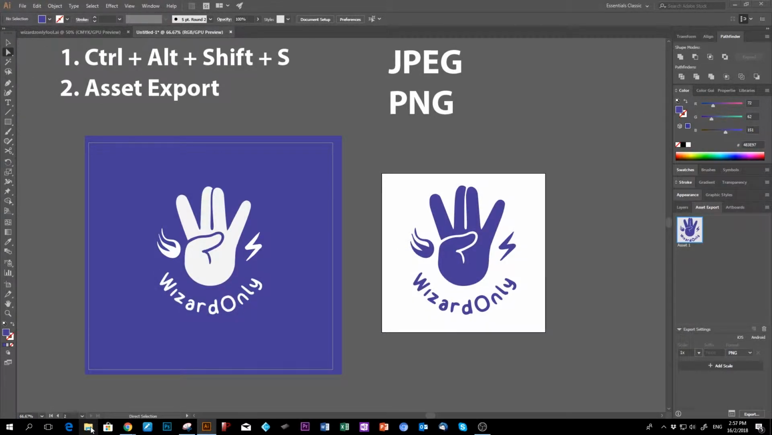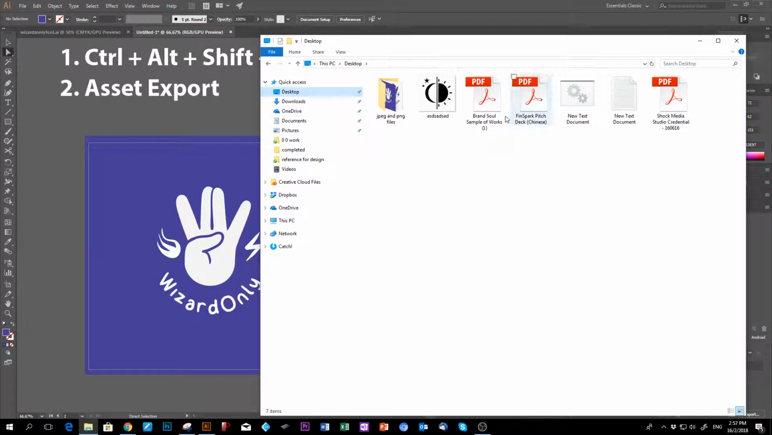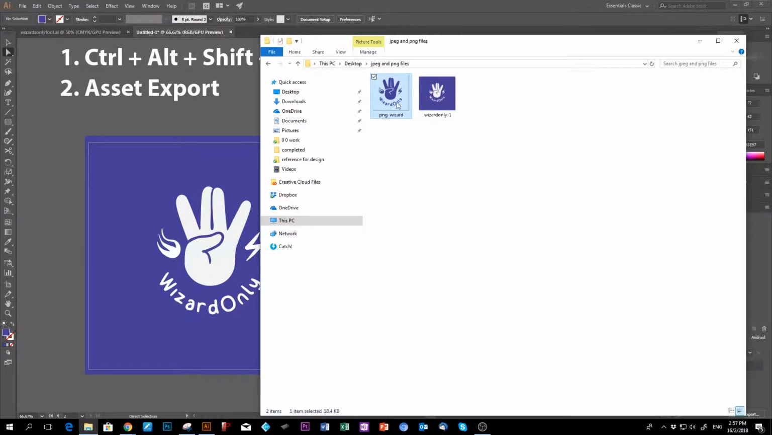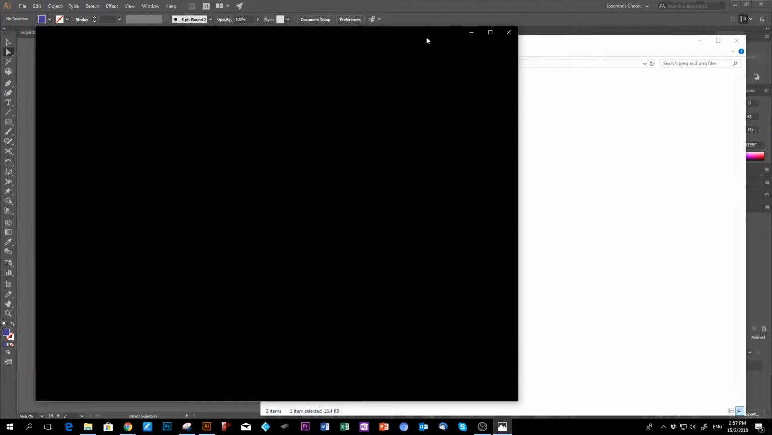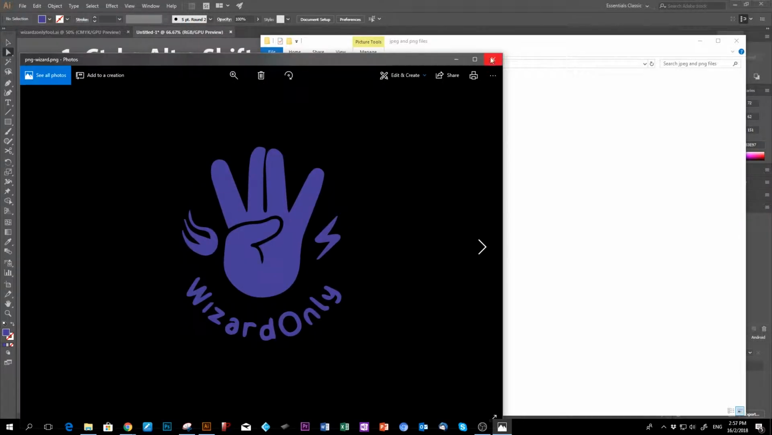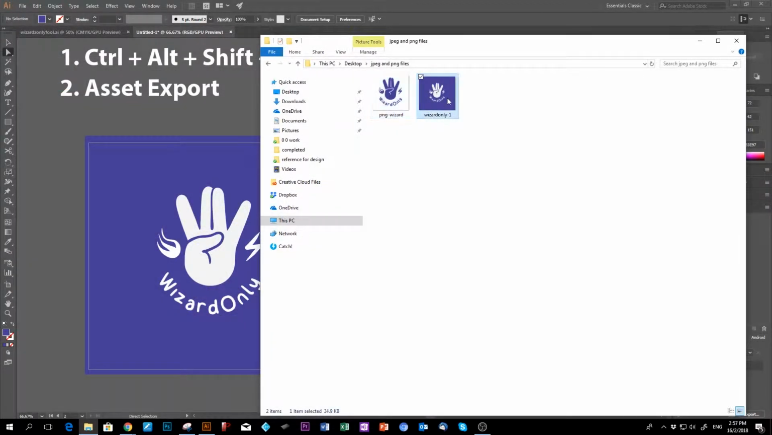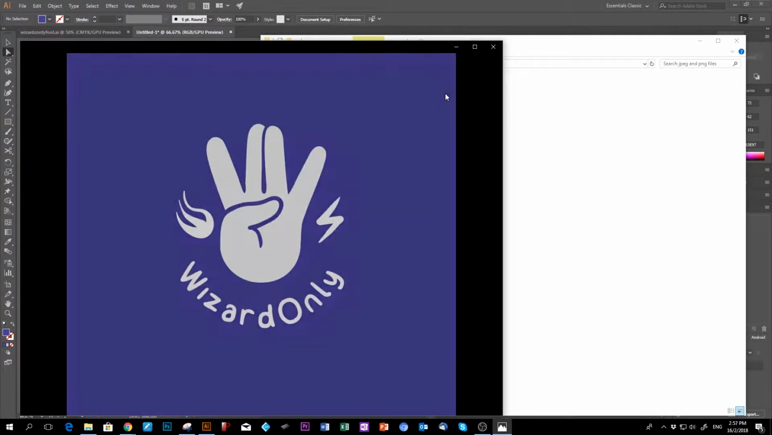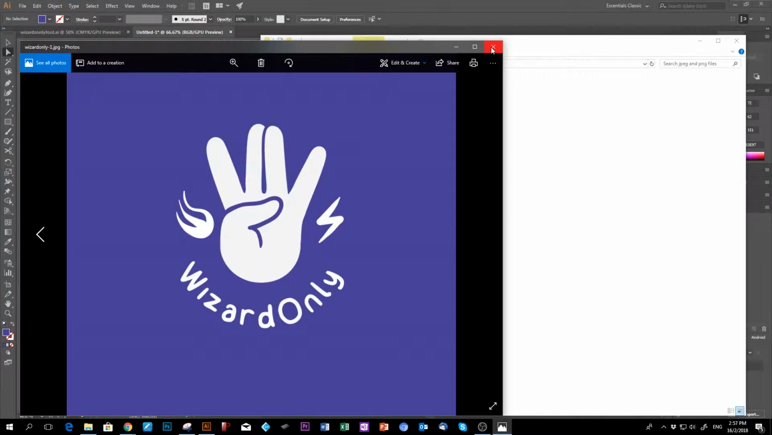Okay, so let's just check it out. As you can see, this is transparent. PNG, and the one that we saved in JPEG is not transparent but is in JPEG format.